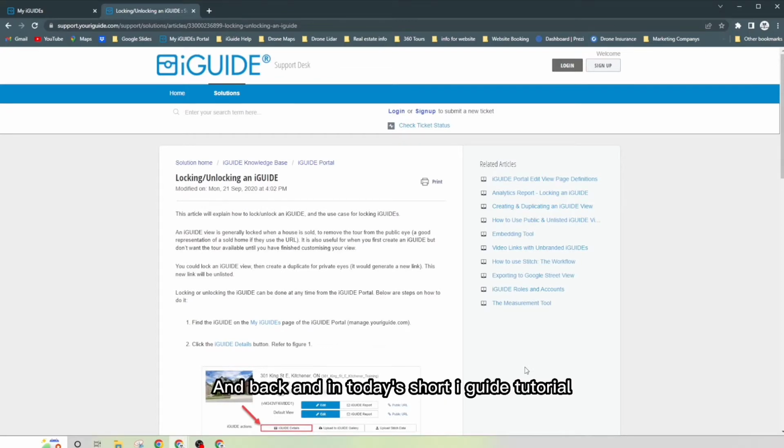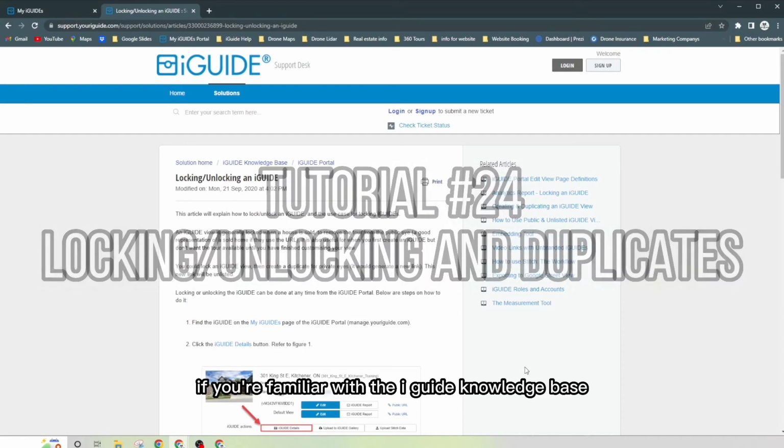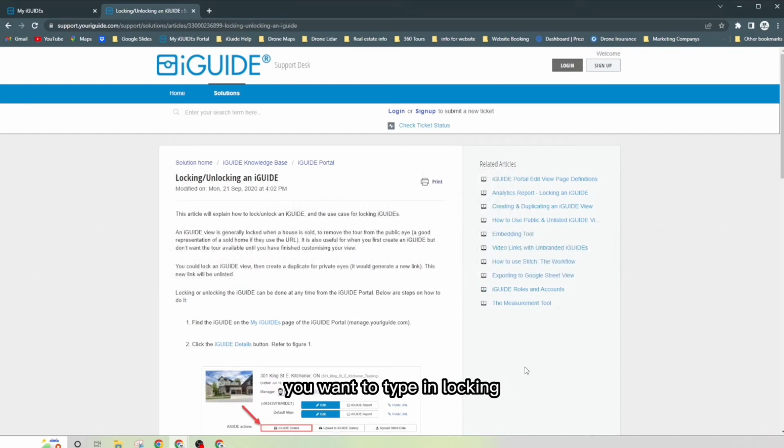And in today's short iGuide tutorial, I'm going to go over locking and unlocking in iGuide. If you're familiar with the iGuide knowledge base, you want to type in locking/unlocking in iGuide. And if you're not familiar with the iGuide knowledge base, I made a previous video on it. I would highly recommend you go check it out.